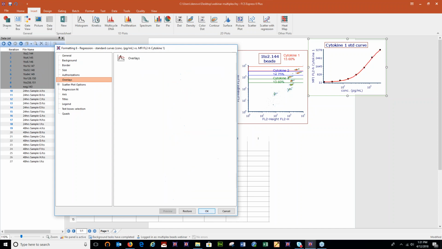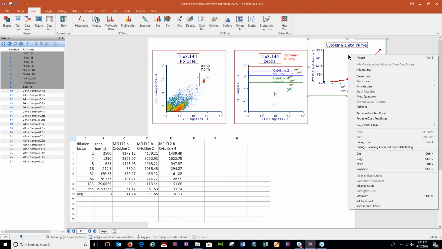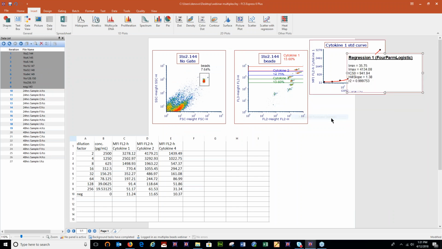All right. Okay, so let's put in our statistics text box here with the regression parameter statistics. You can get that from the right-click menu.